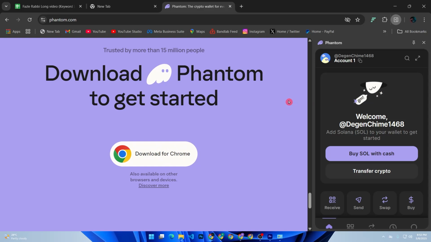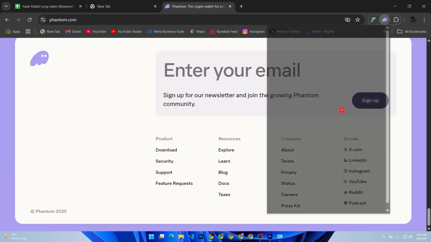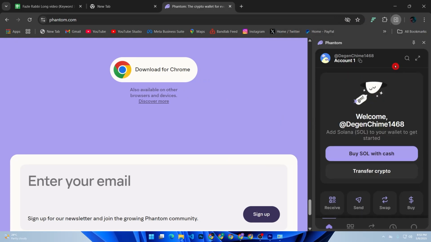Click the Phantom icon in your browser bar from the extension bar. Click on it and expand it like that. Now let's create your wallet. Click Create New Wallet. Phantom will now give you a secret recovery phrase. This is the only way to restore your wallet. Write it down, store it offline, never share it with anyone.